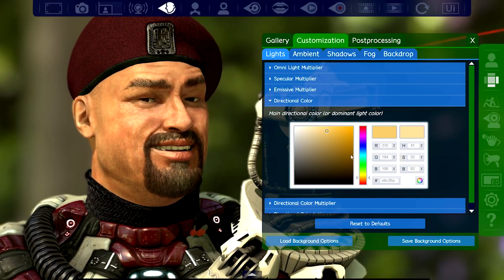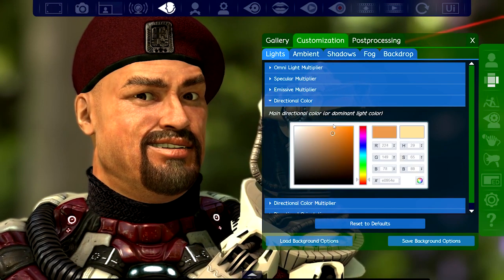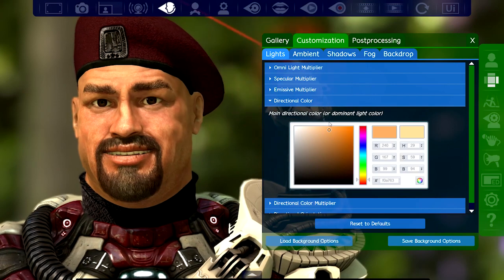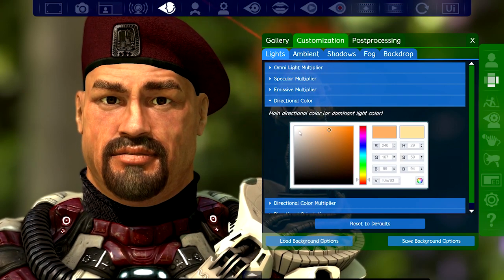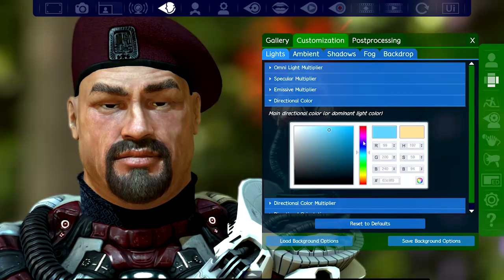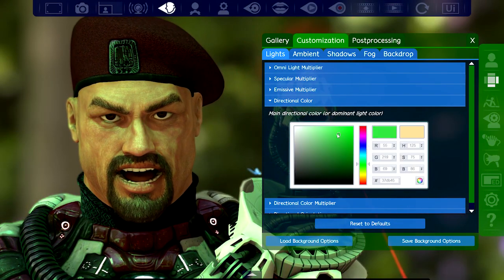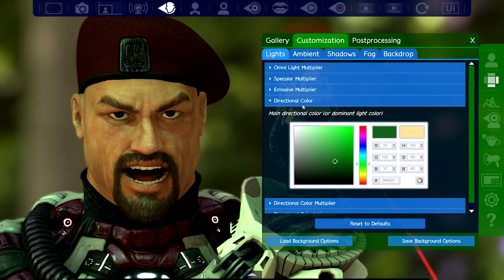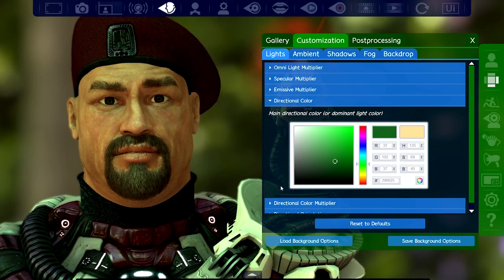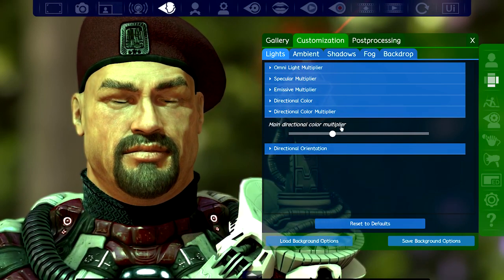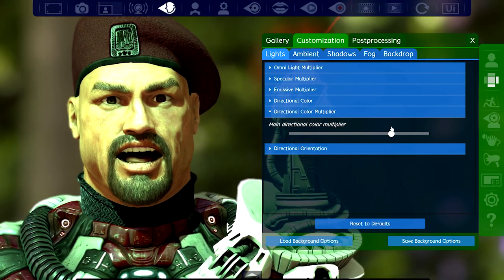If you want your avatar to be chilling with his hair, hat or fur in the wind, go for this warm setup. If you're more into thrillers and creepy alleys, blue or even dark green will be your go-to colors. If you want to intensify the color of your choice, go to the Directional Color multiplier and slide it right. Keep in mind that this will also boost its brightness.